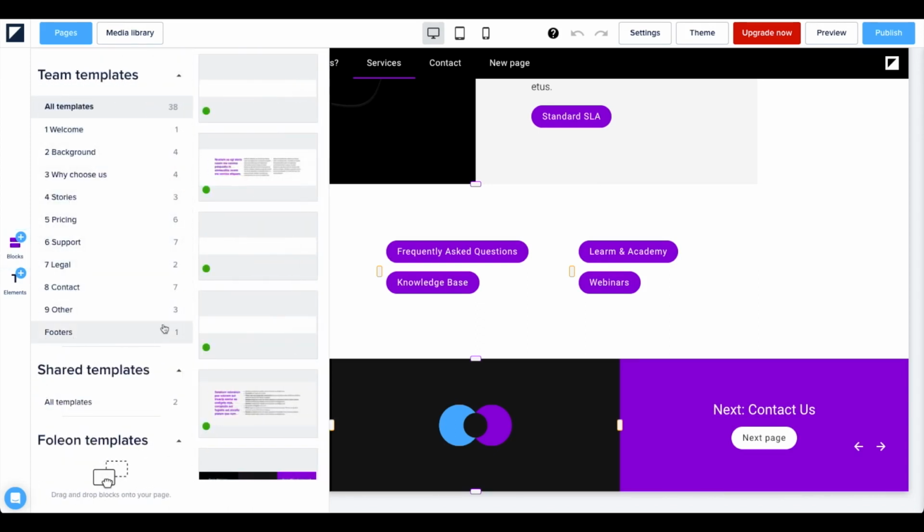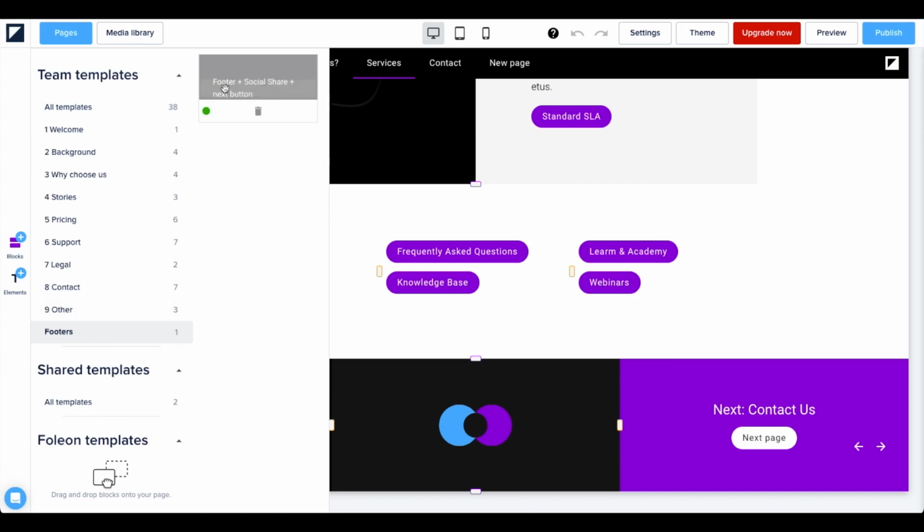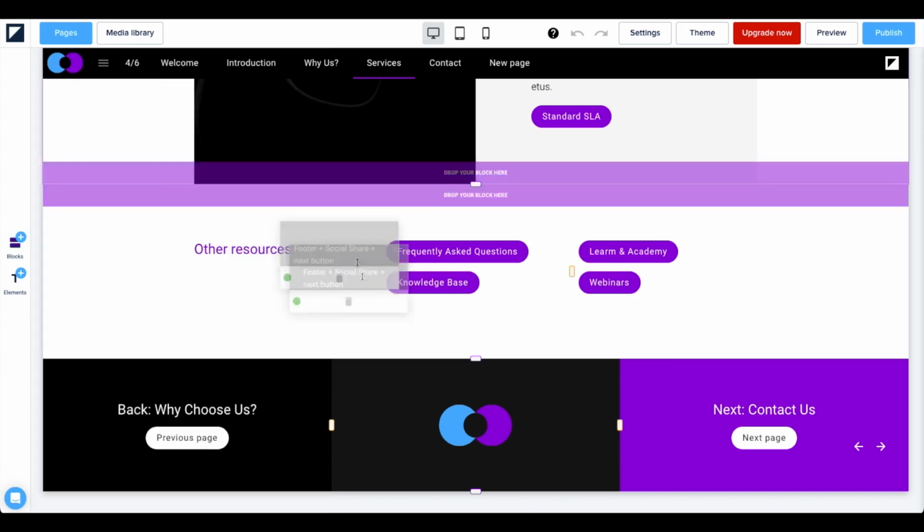Maybe we want to update this page with our new footer. We can easily do that and delete the old one from the page as well.